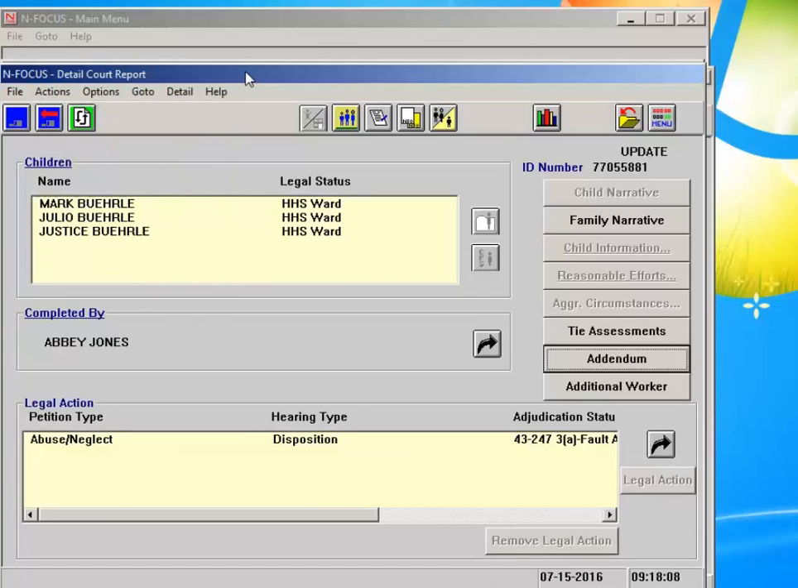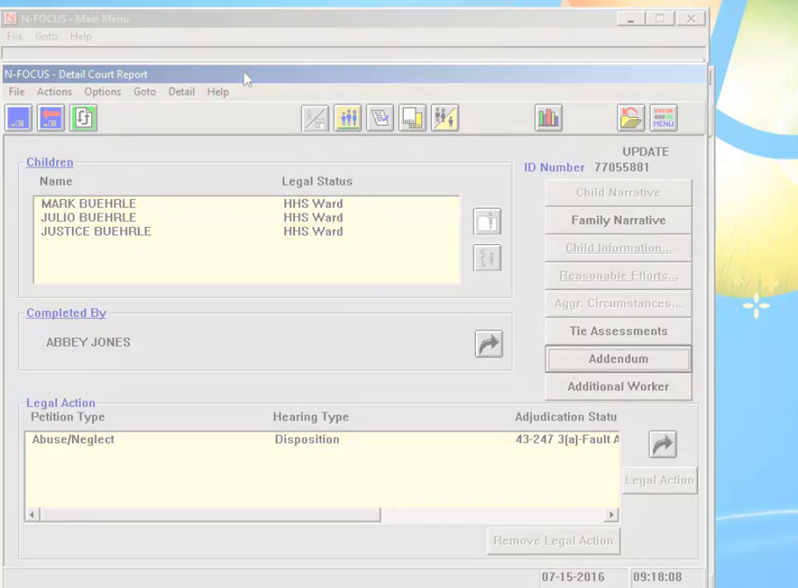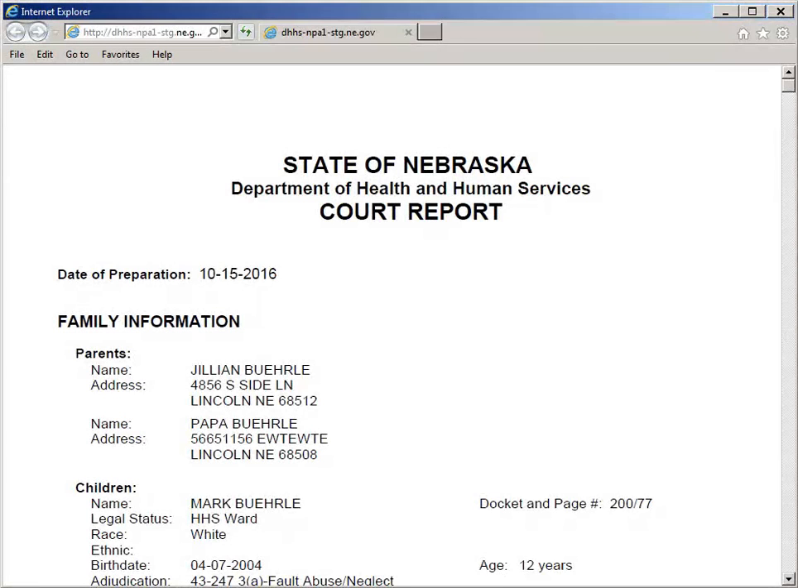We're going to go ahead and print our court report, and we'll come back and show you guys what it looks like. Alright, so after we go to print the court report, this is what it's going to look like for you guys. This is just a view correspondence window. I went ahead and viewed the court report that I was going to print.